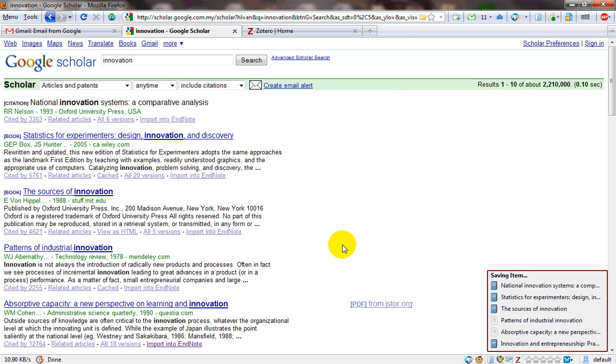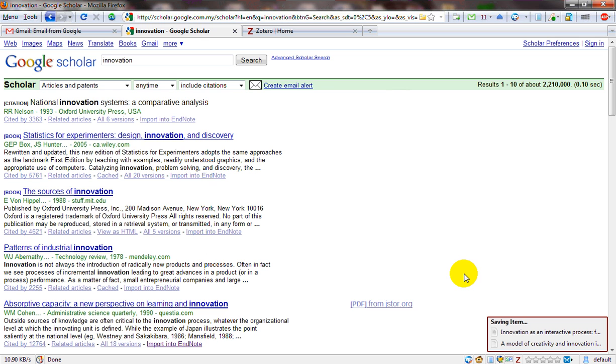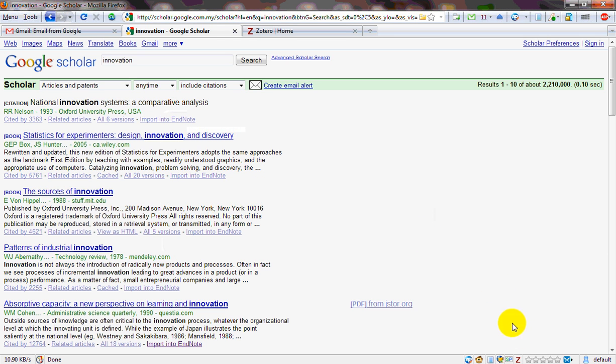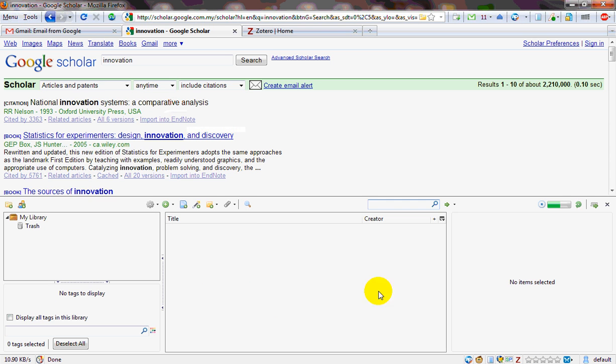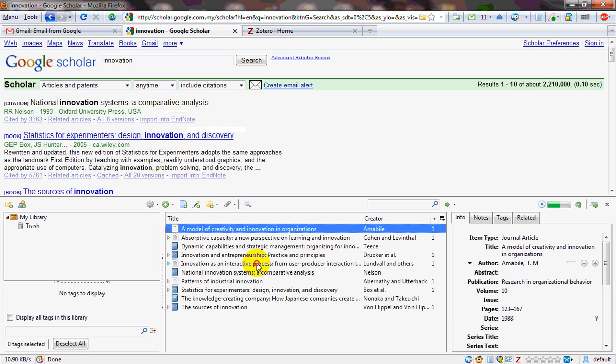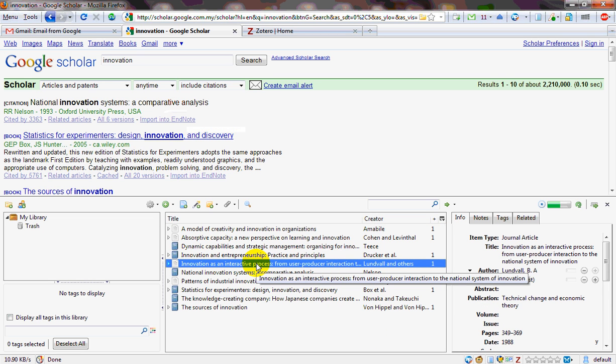Now notice on the right hand side, the citations are being downloaded together. Now the citations are done. And once the download is complete, I'll click on the Z icon here, or the Zotero icon as the case may be. And I can see all my references here, the ones I downloaded just now. I'll click on any one of them.